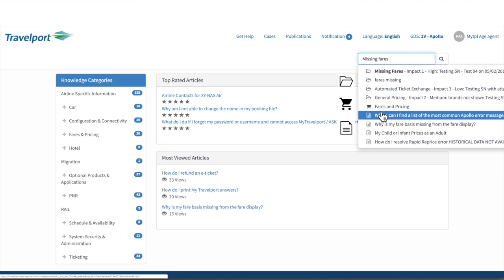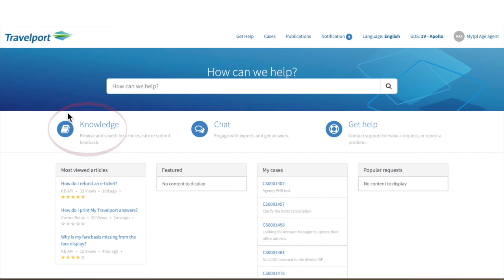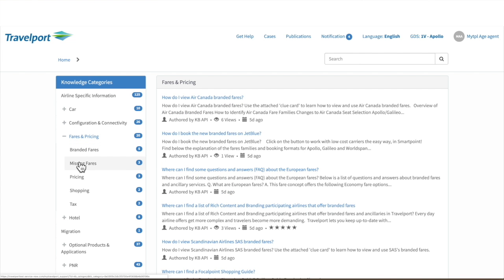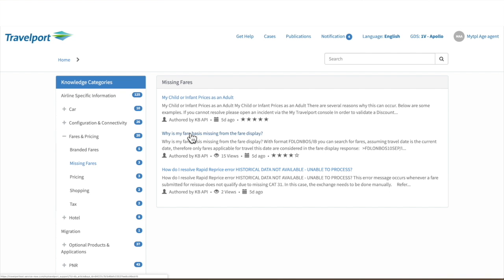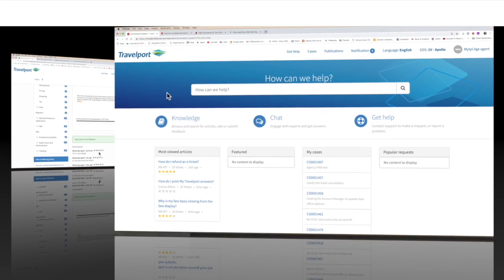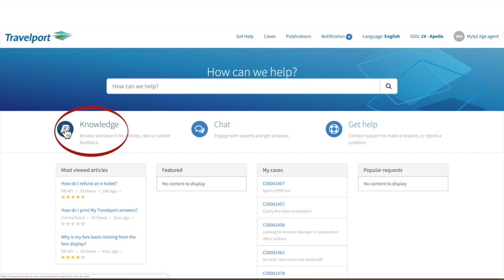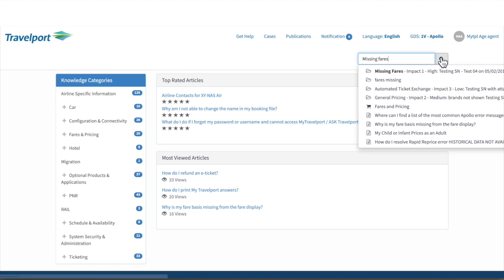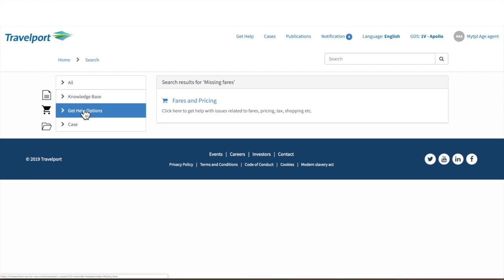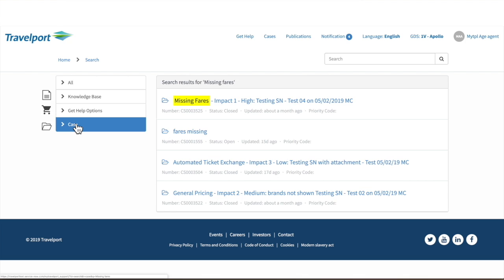Past cases, new cases, and knowledge articles. Let us instead go to the knowledge categories and use them as a table of contents, then select read and rate an article. This time, you'll submit your text after typing missing fares. Look at the choices on the left: knowledge base, get help options, and case. These are the same choices that appeared earlier in response to typing missing fares in the search field.